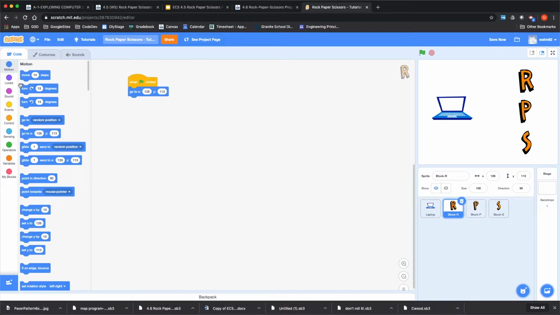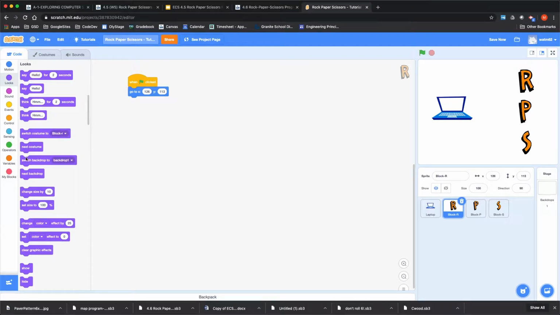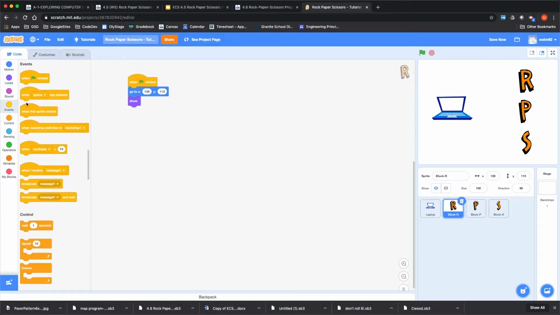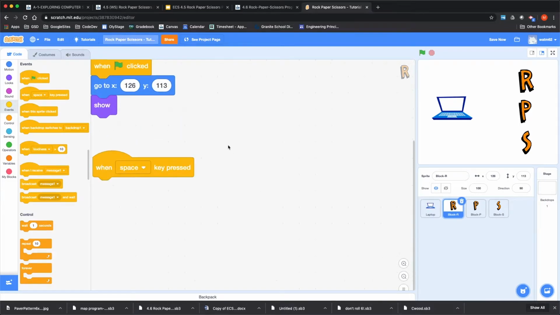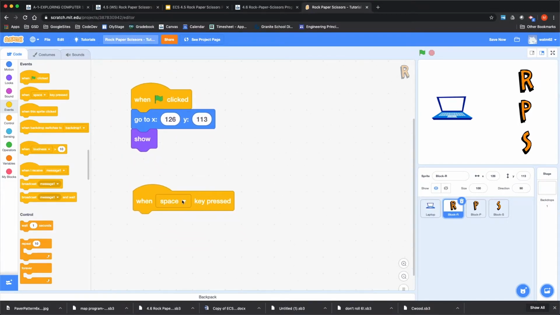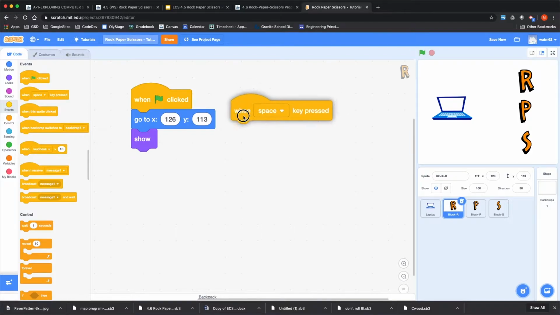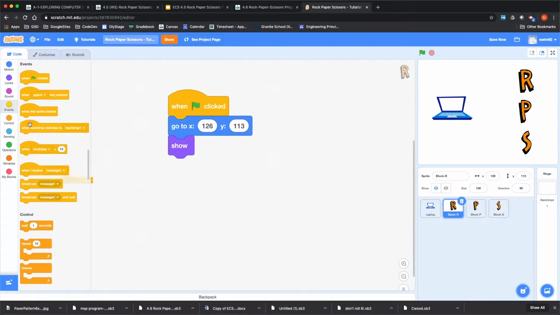And I'm not going to have multiple costumes in this. I'm not going to be turning. So I think that's all I have to do. But I am going to do a lot of hiding and showing. So I'm going to go ahead and show when the green flag is clicked. And then the next thing I have to do is respond to when I am actually clicked. So when this sprite is clicked, there we go.